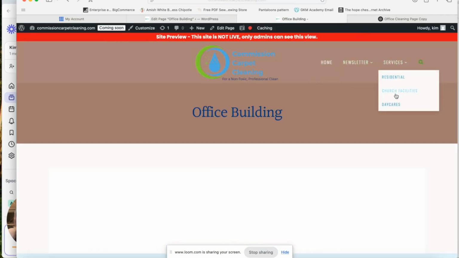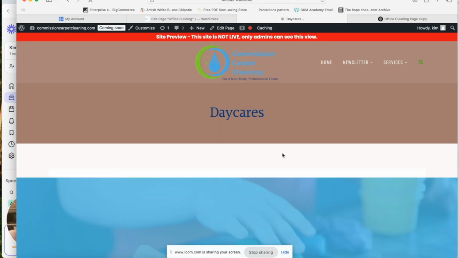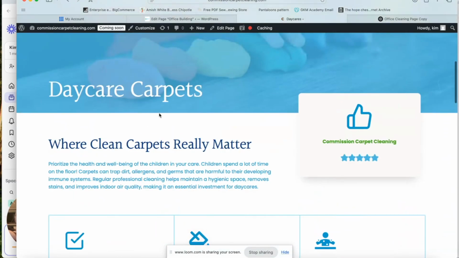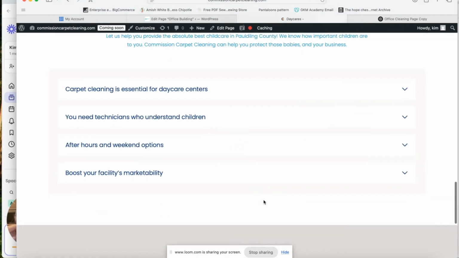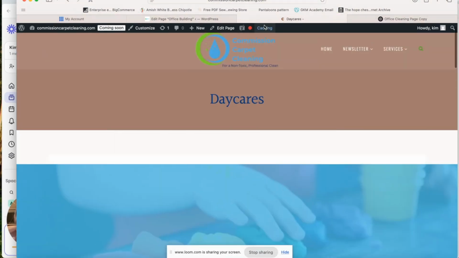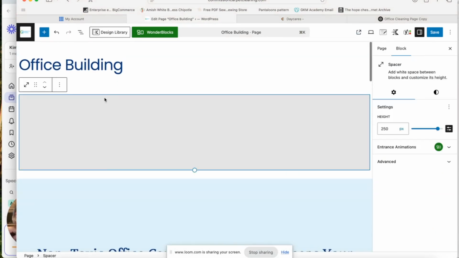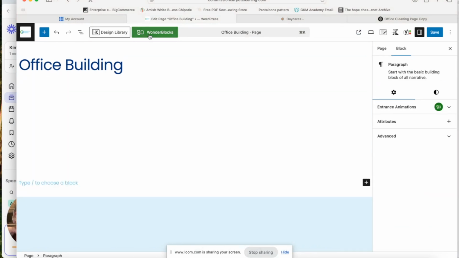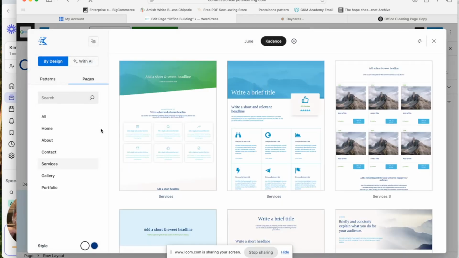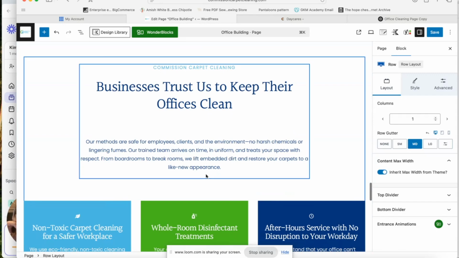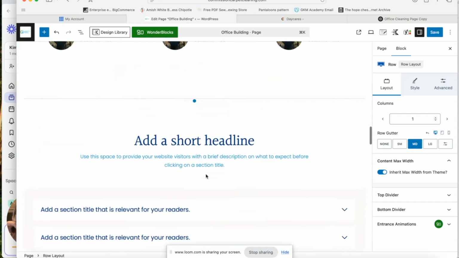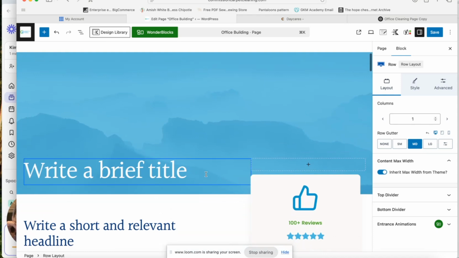And then that way I can click over here to daycares and see. Now, if we wanted this to match, we could go back and find this exact page. And even though we've already got a lot of stuff on our page, we can actually add this page in above it. So I'm going to put my cursor up here, hit enter to put it below that spacer, go to my design library and find this page. So it's inserted that page here at the top of everything I already added.